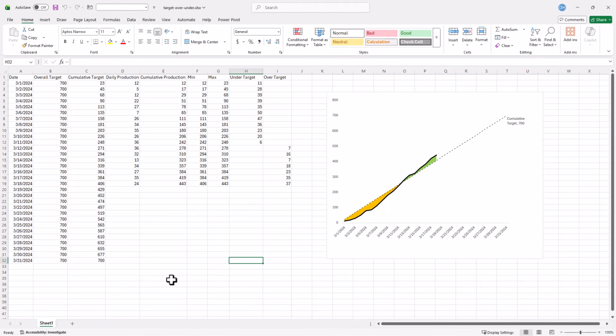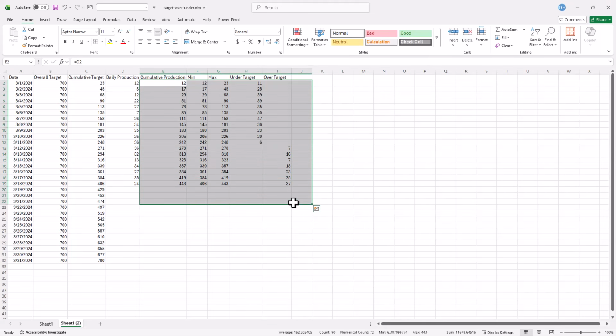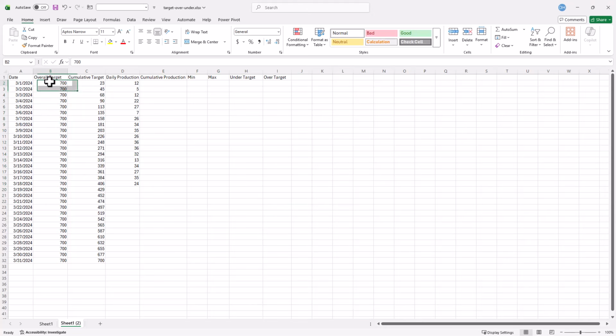We're going to start partially fresh. I'm going to create a copy of the sheet. Press the Control key, left mouse click, drag it over here. It adds a copy of the sheet here. Delete this. And I'll delete this part. Right? And so we still have our target.